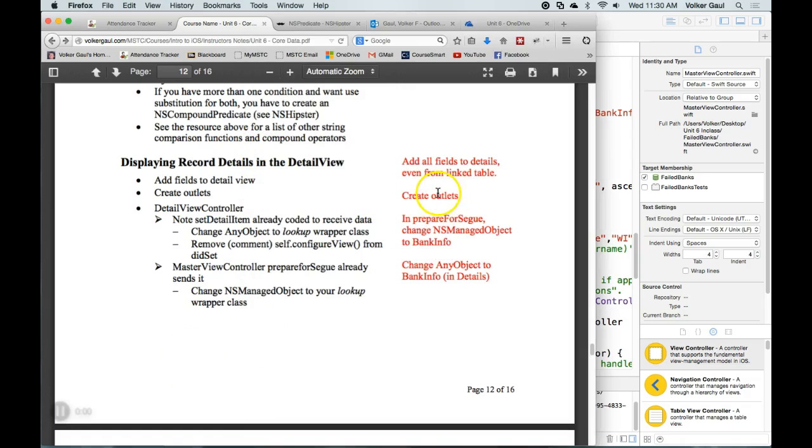So what do we got to do? A lot of this stuff's already taken care of. Well, this I took care of. I added the fields to my details view. I created the outlets just like we usually do because we want to be able to send to them. And you would then have to put in your keyboard dismisser thing.